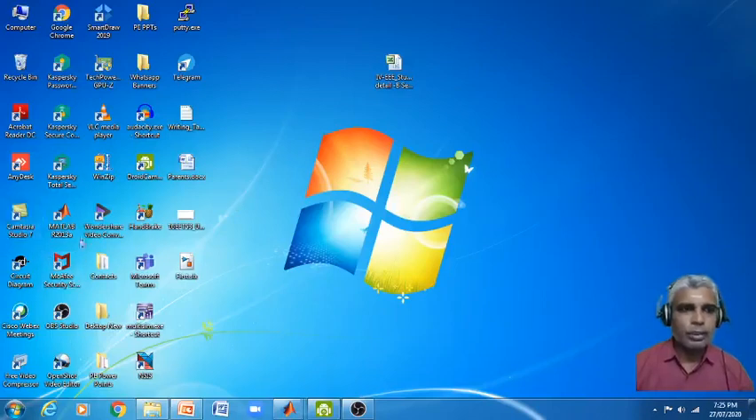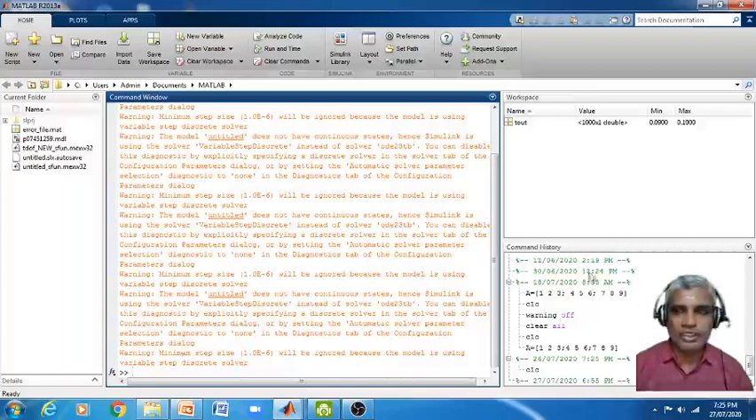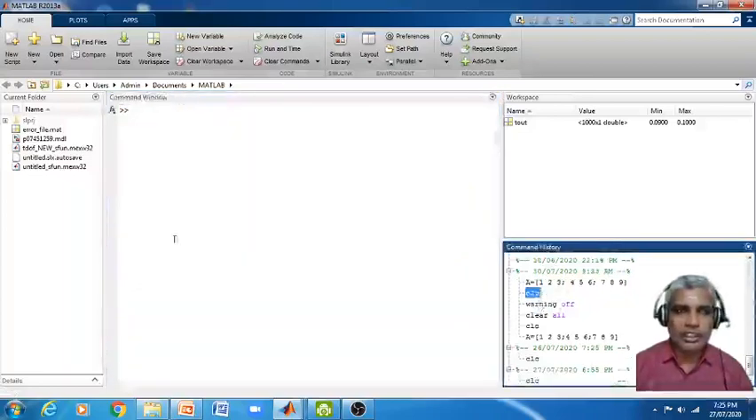Once you have installed MATLAB on your personal computer, you will get an icon of MATLAB on your desktop. Double-clicking this MATLAB icon will take you to a screen something like this. Three windows are available. One is the command window, second one is the workspace, and the third one is the command history.